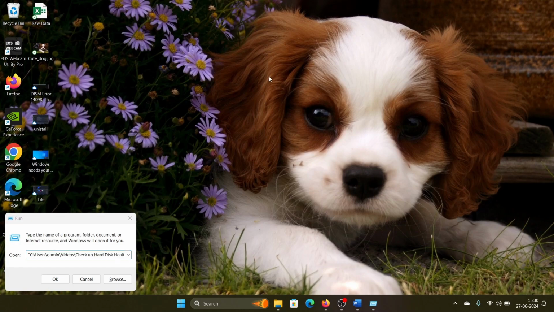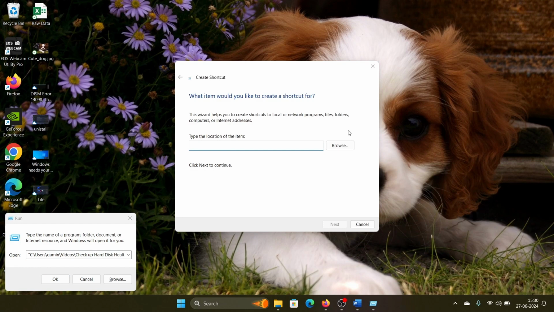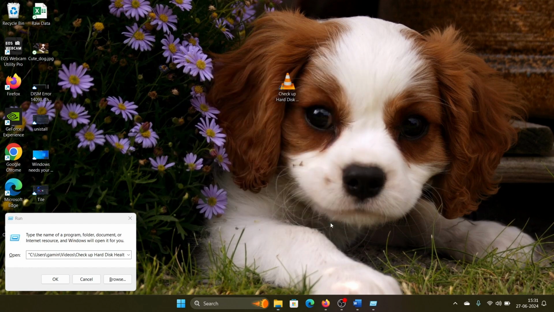Now right click in the open space. Select new shortcut. Paste the location here. Okay, and then click on next and then click on finish. It will create the shortcut here.